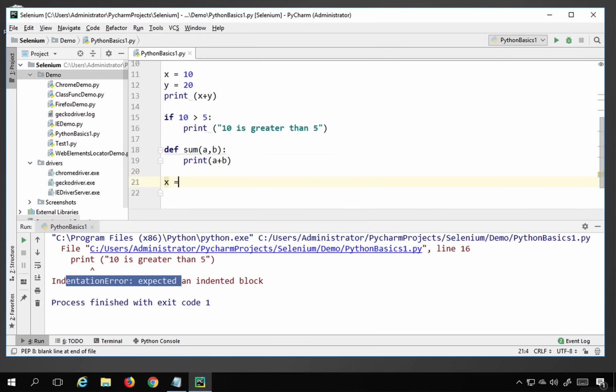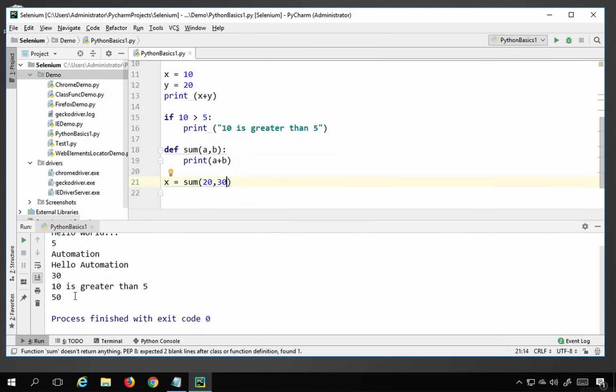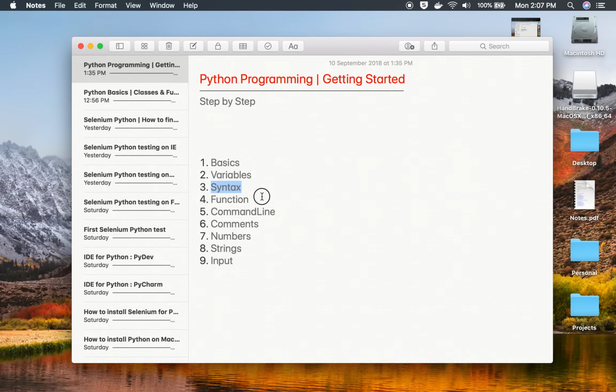So I'm saying x equals sum, and I will provide the value 20 and 30. So 20 value should go to a, 30 value should go to b, and then it should print a plus b, which is the sum of 20 and 30. If I run this now, it is printing 50. So this is how you can also use functions in Python.